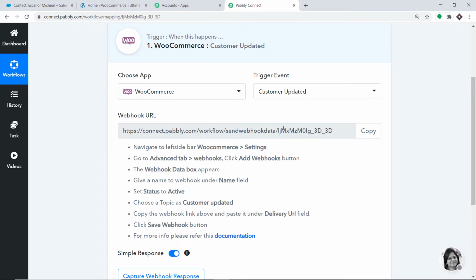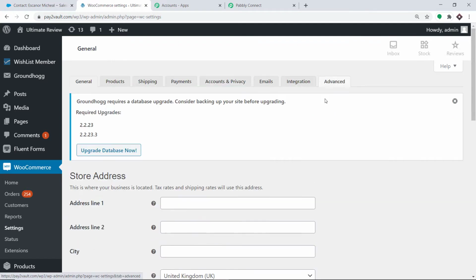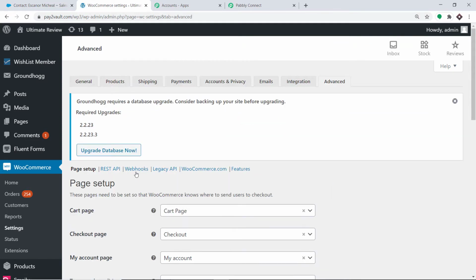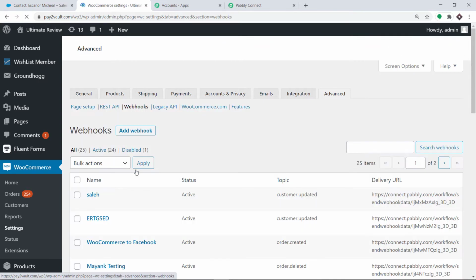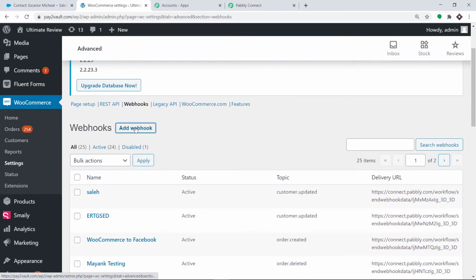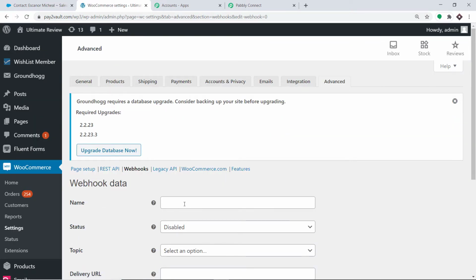So let's have a visit to WooCommerce. So this is my WooCommerce account and here you will find the option called settings. Click on settings. Okay, so at the top right corner, you will find the option called advanced. Click this. Then click on webhooks. Okay, so in the webhook, it is asking for add a webhook. Click this button.